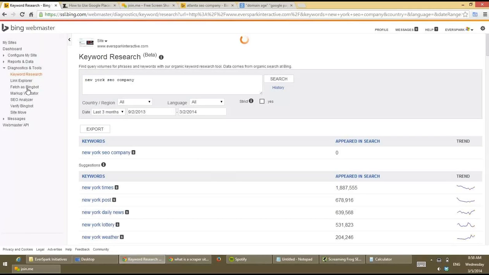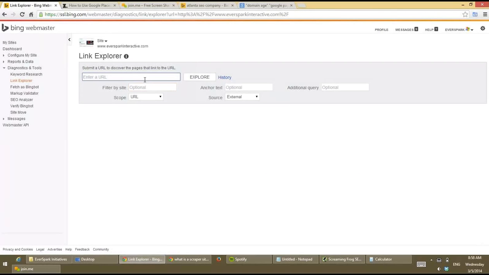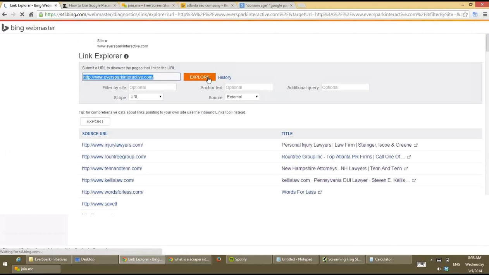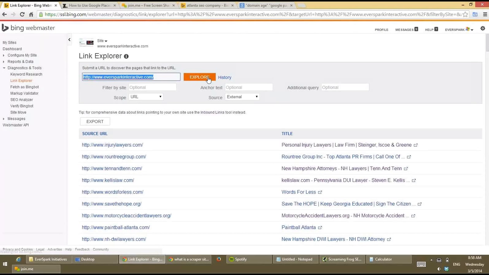Alright, why aren't you letting me click on things? There we go. Alright, Link Explorer. Much like there was the inbound links, you can do the same kind of thing here, but this gives you more filtering options. So you can put in the home page, explore, and then filter by... Oh, that's kind of cool.